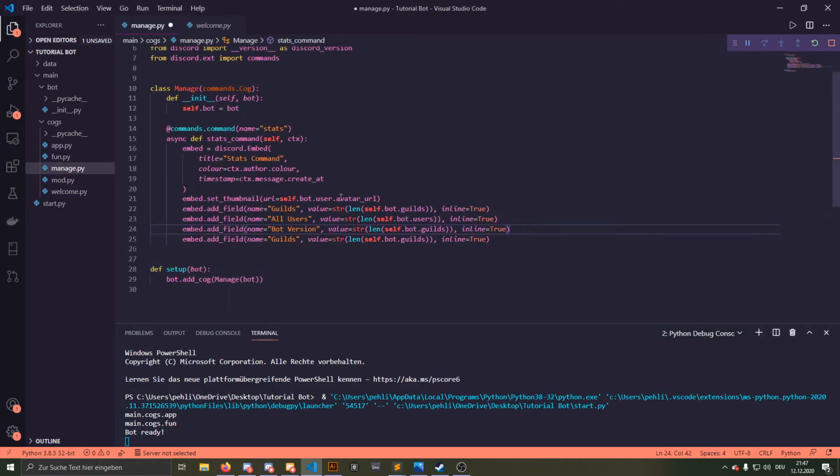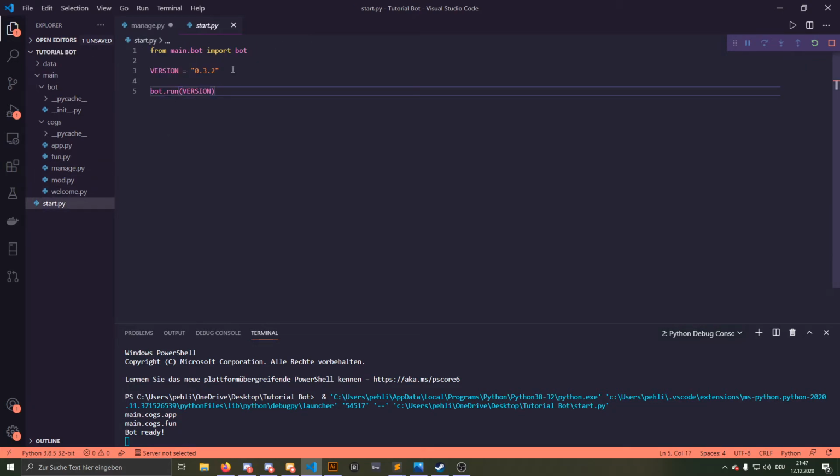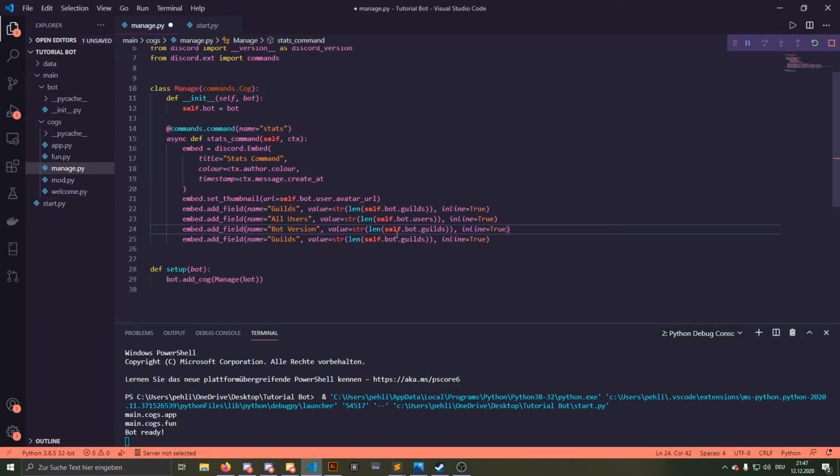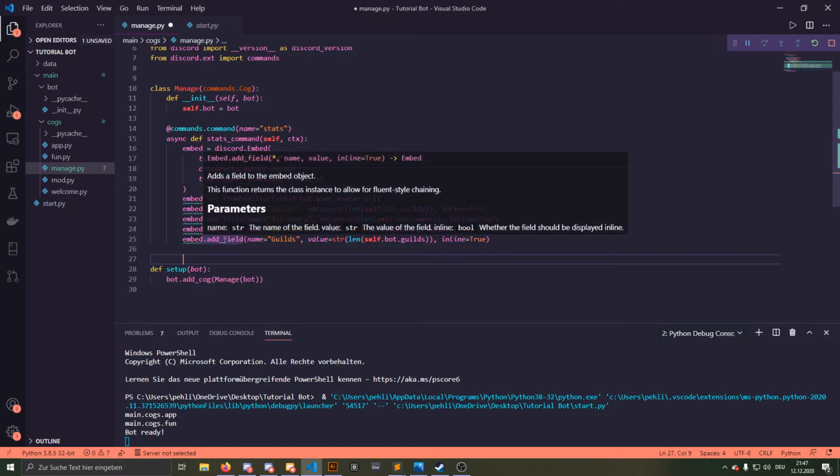Yeah, it just displays the version your bot is in here. So as we proceed with that, we can remove actually the whole string and length thing here and just set self.bot.version, which will then just give us the bot version.